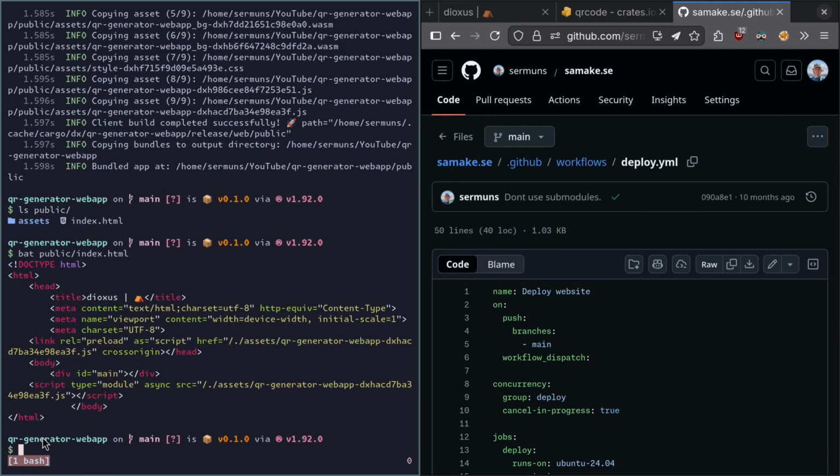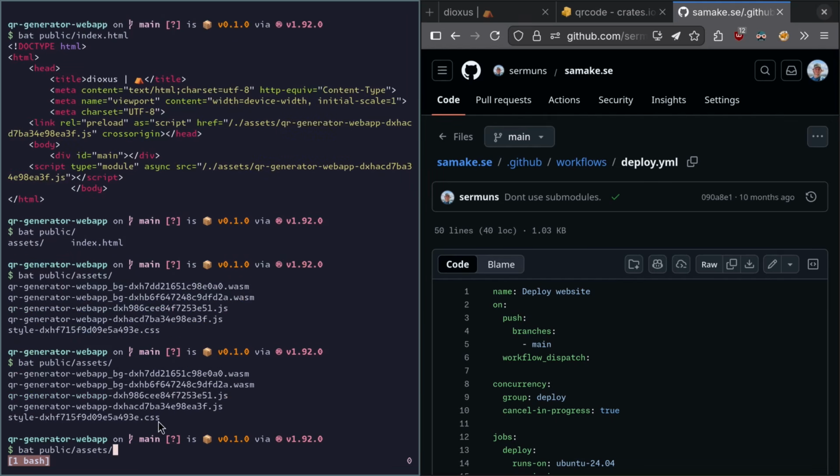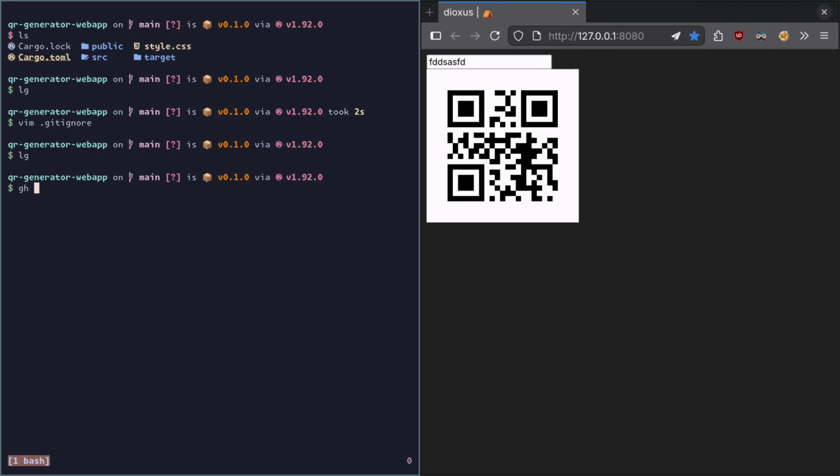So the HTML is kind of sparse. This is a single page application. So we can see here we have some assets and it's adding all this hash stuff, I think to cache bust basically. Let's publish this to GitHub.